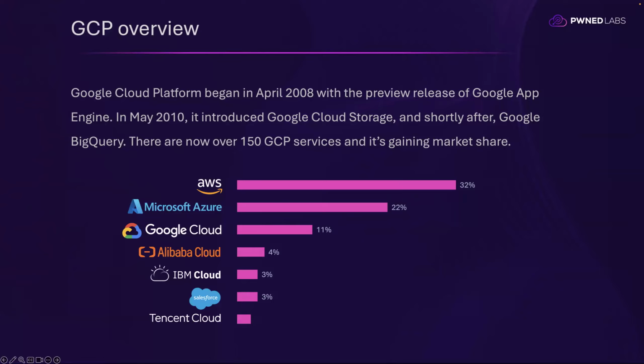So yeah, in May 2010, Google GCP introduced Google Cloud Storage, and shortly thereafter, Google BigQuery. There are now over 150 GCP services, so maybe not quite as many as AWS and Azure, but it's creating new services all the time. And it is also gaining market share.